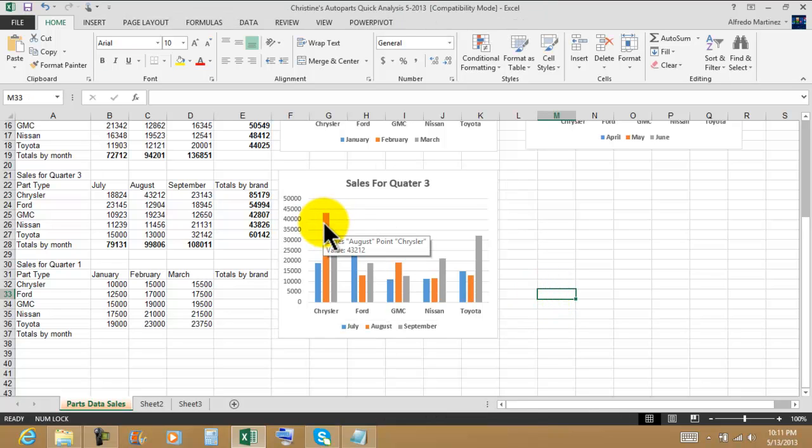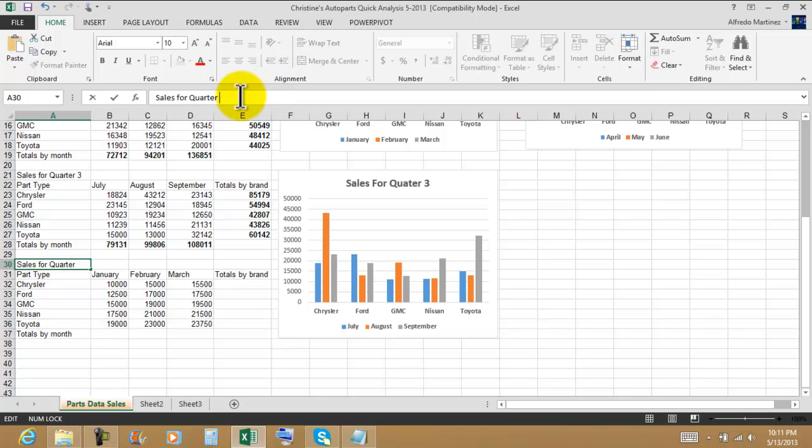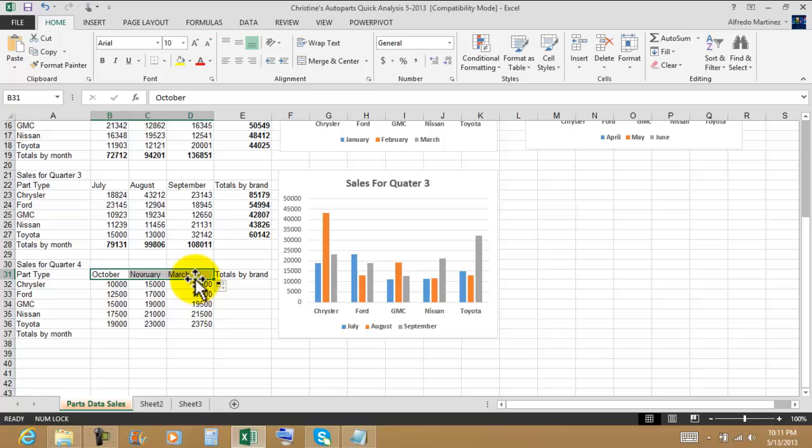Okay, now in this case, see Chrysler. Chrysler in August, it really went up. Great. Now we have one more to go. Make sure you just click on save, and then we have sales quarter 1. We're going to change to 4, and then right here we have October, and then using the fill handle, I'm going to fill November, December.